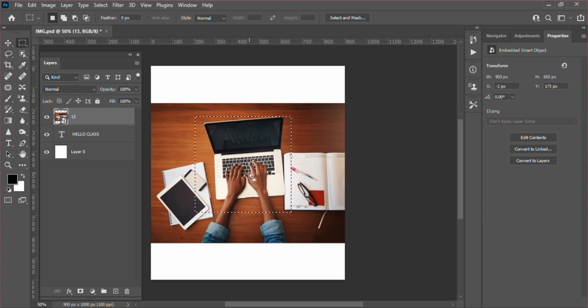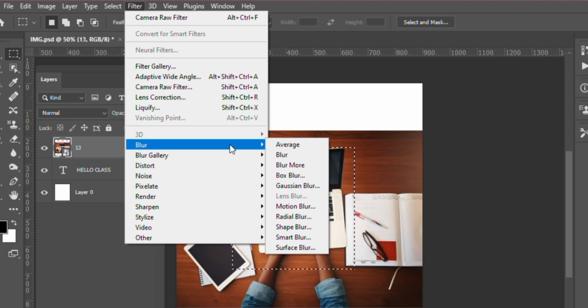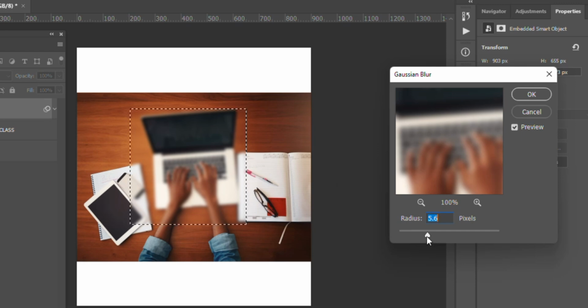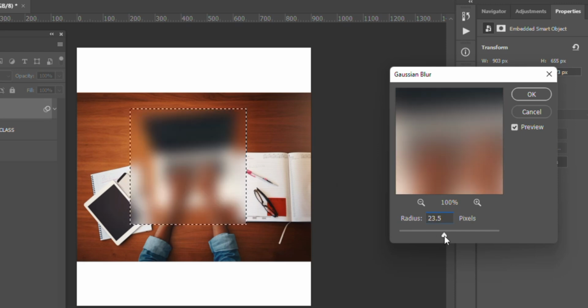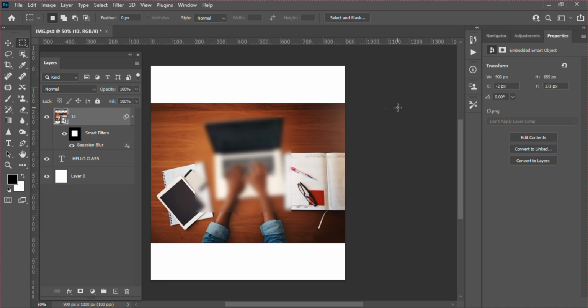If I want to blur, I'll come to my filter and select blur. Under blur, I'll find Gaussian blur and select it. I can adjust it to any radius I want, and I'm good to go. I press OK or enter, and I've been able to blur the selection, just the selection.